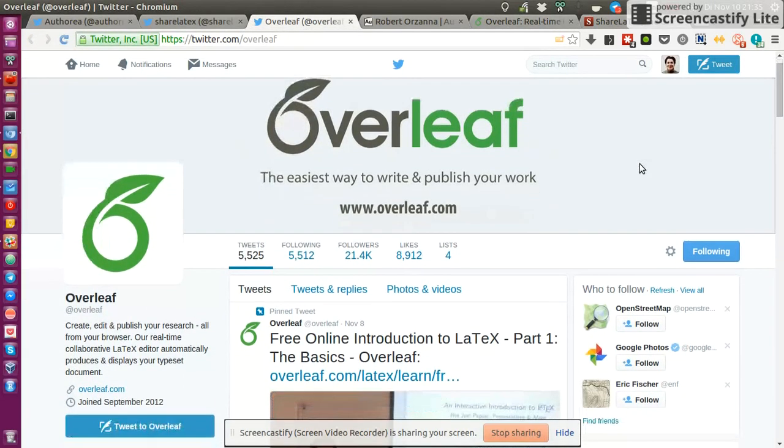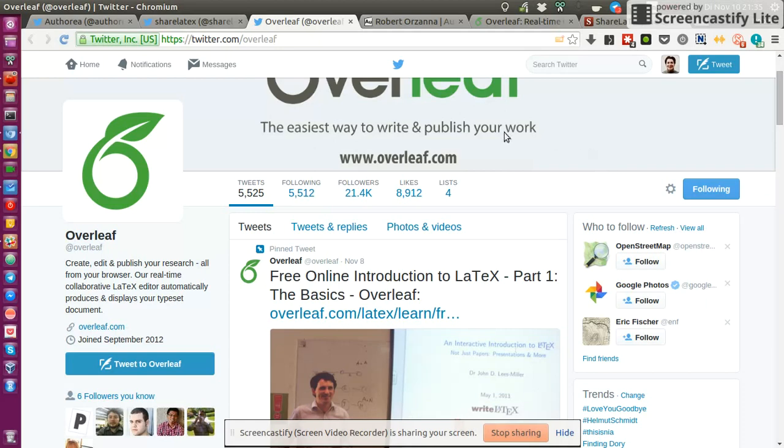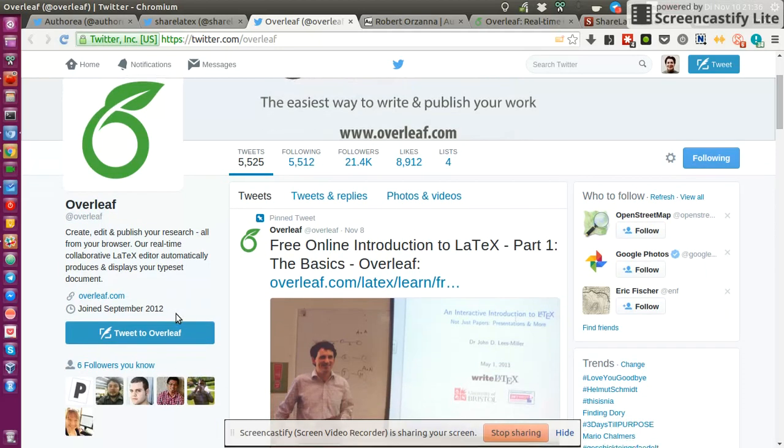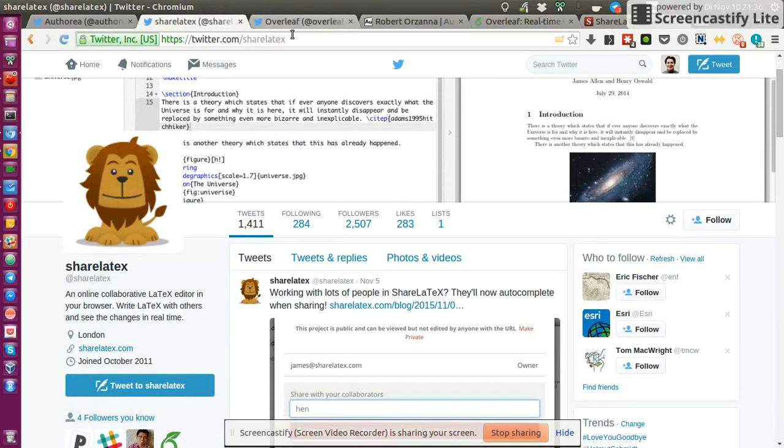So let's go to the last one that I identified for myself, which is Overleaf. In contrast to ShareLaTeX, Overleaf is not only focused on this strong LaTeX emphasis, but they rather say create, edit, and publish your research all from your browser. So again, really much browser focus, a real-time collaborative, okay, now it comes, LaTeX editor automatically produces and displays your typeset document. Similar to Authorea, Overleaf was created one year later. So ShareLaTeX is the oldest one of these three.